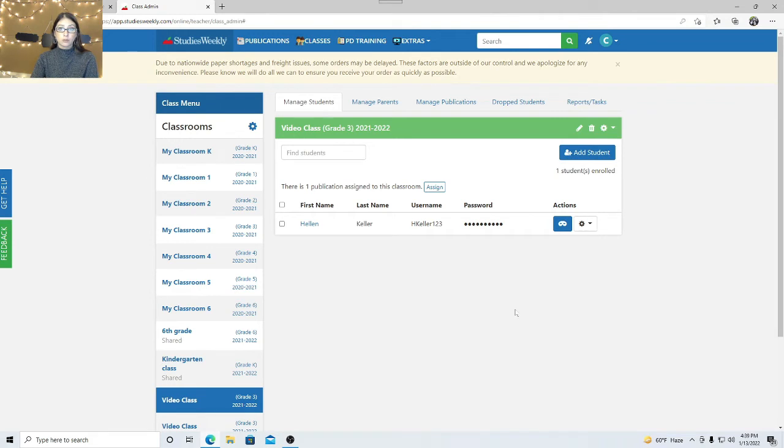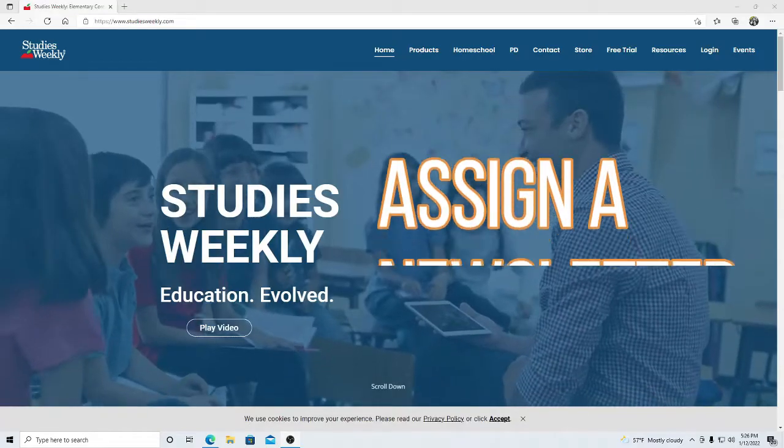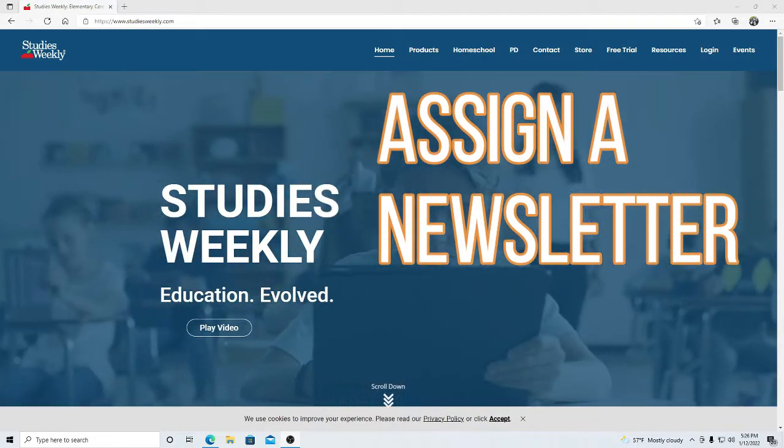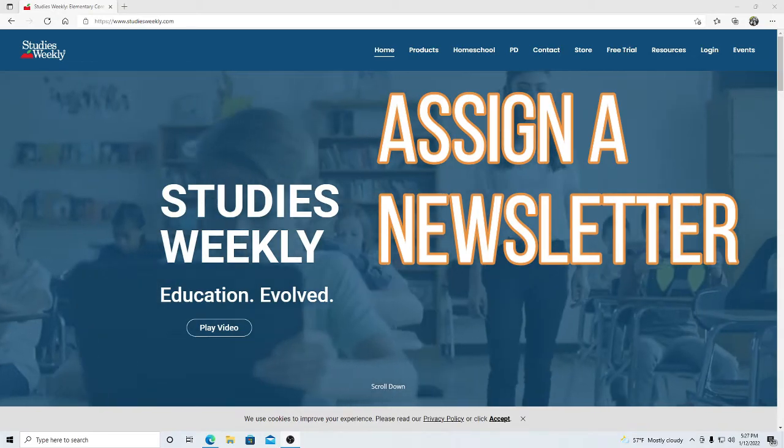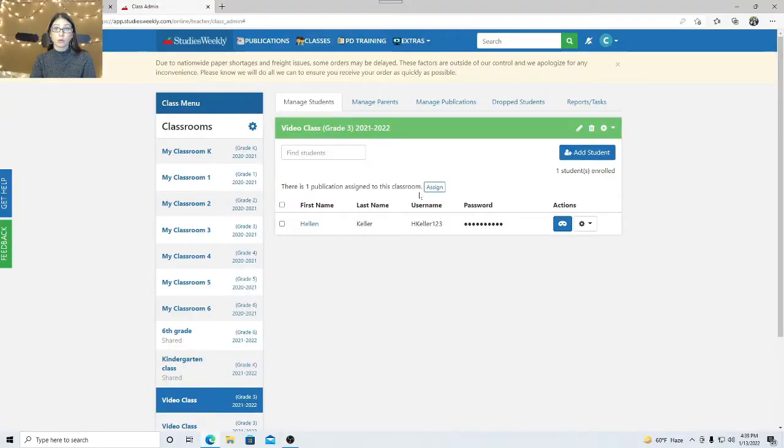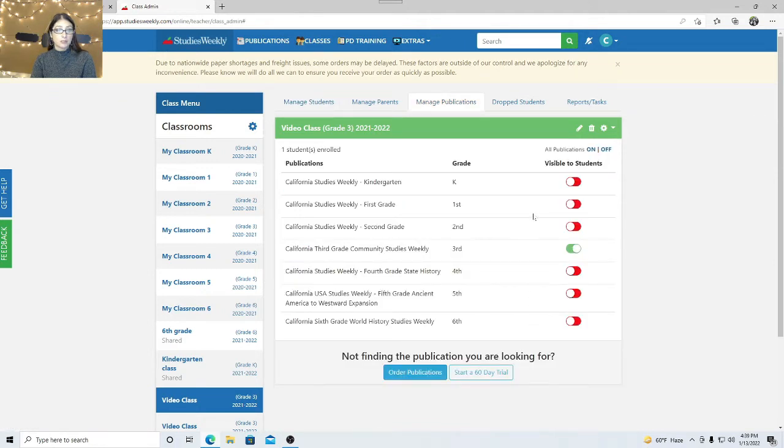The next thing we're going to do is to make sure that we have a newsletter assigned to our class. If you look, it will say there is one publication assigned to this classroom. If you have more than one grade level, then all of them might be assigned. You can fix that by hitting that Assign button next to that statement. Here you'll be able to see all the grade levels that you have for the newsletters.